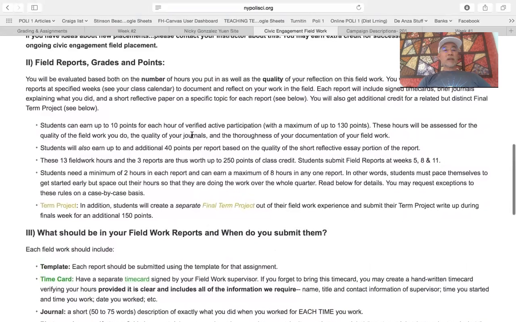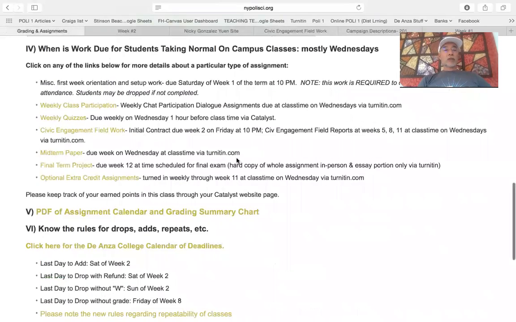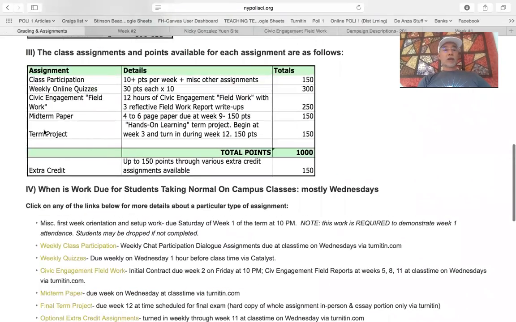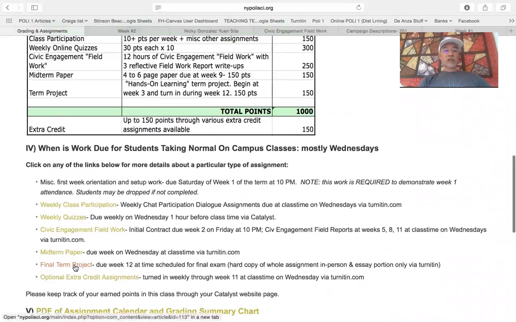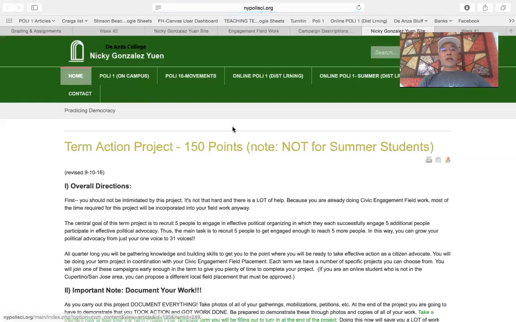In addition, at the end of the quarter, you're going to do a term project. And that term project is worth 150 points. And the term project will be based on the field work that you do. It will be related to the field work that you do. And if you click on the term project directions, what you'll find is a full description of that term project.